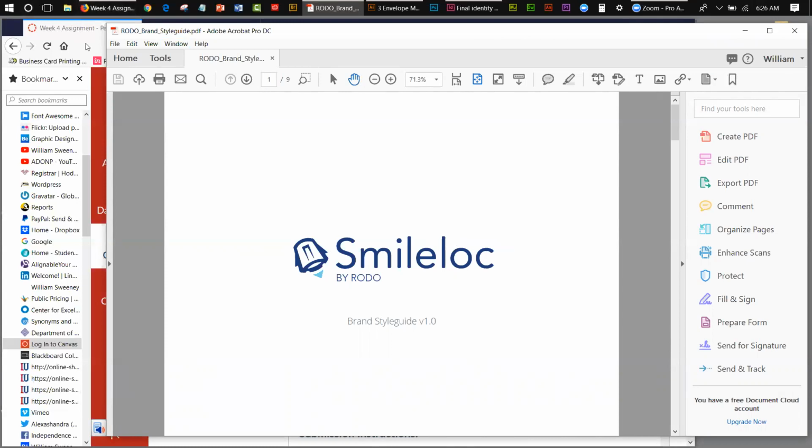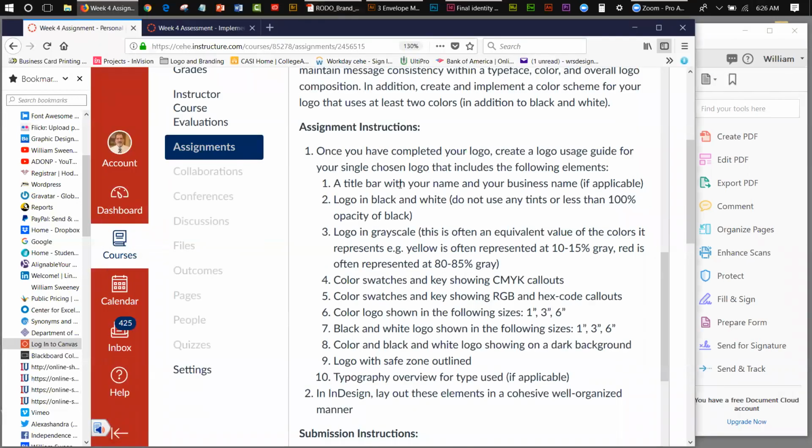So basically, go back to this for a second. The elements that you're going to include will be a title bar with your name and your business name, if applicable, and a logo in black and white. Do not use any tints less than 100%. So they just want one logo in black and white, and then one logo in grayscale, which can have grays in it. Okay. And I'm going to show you these things in this Roto manual shortly.